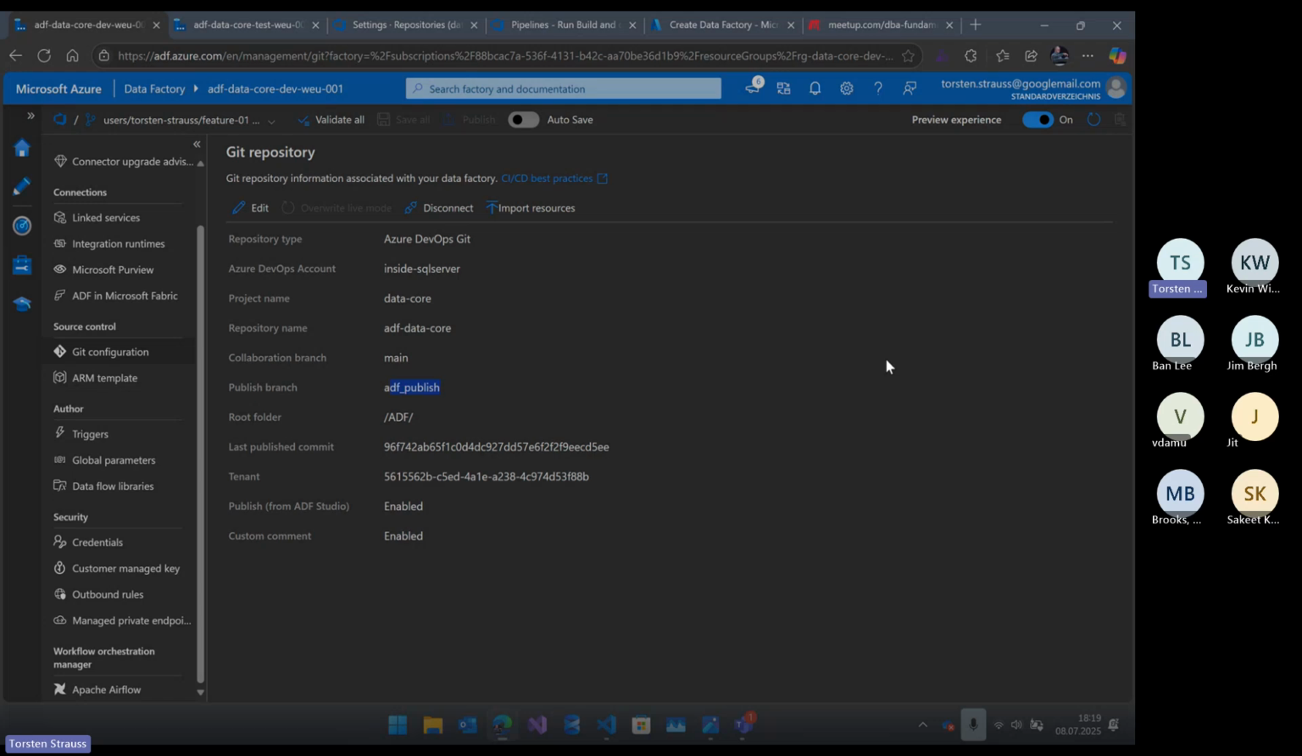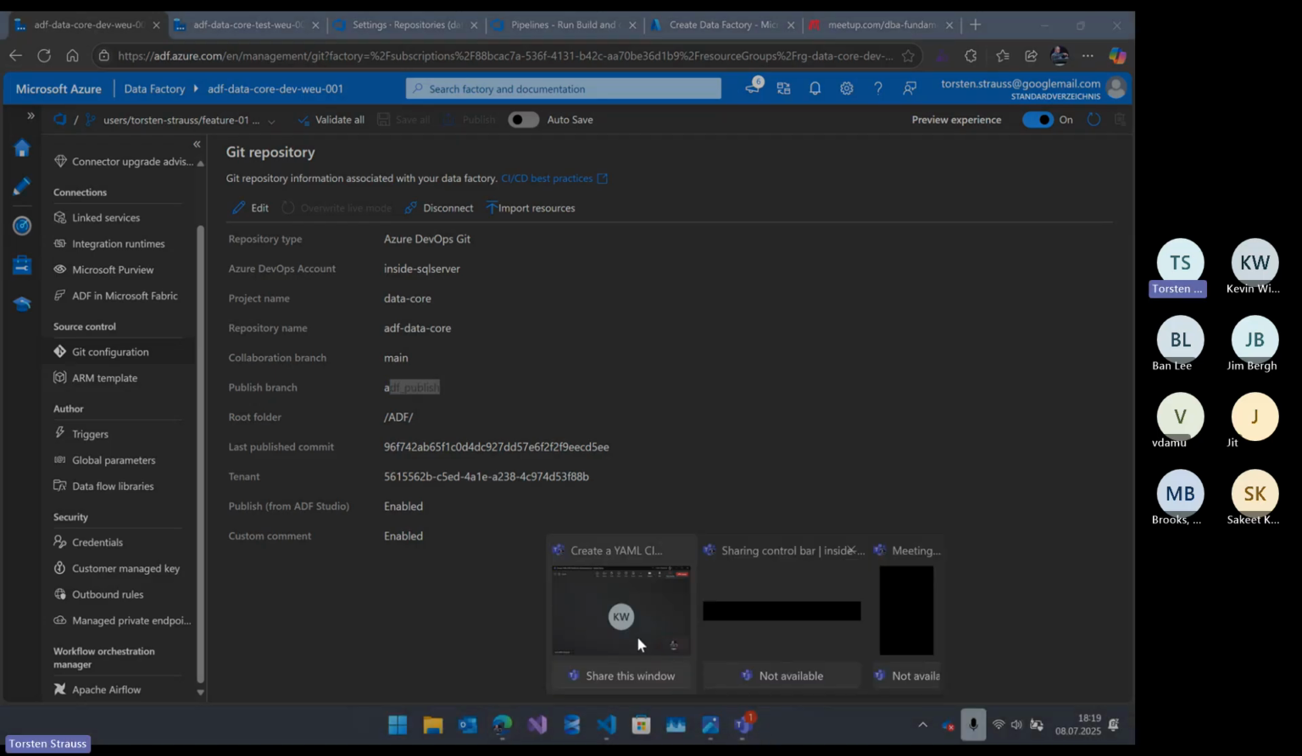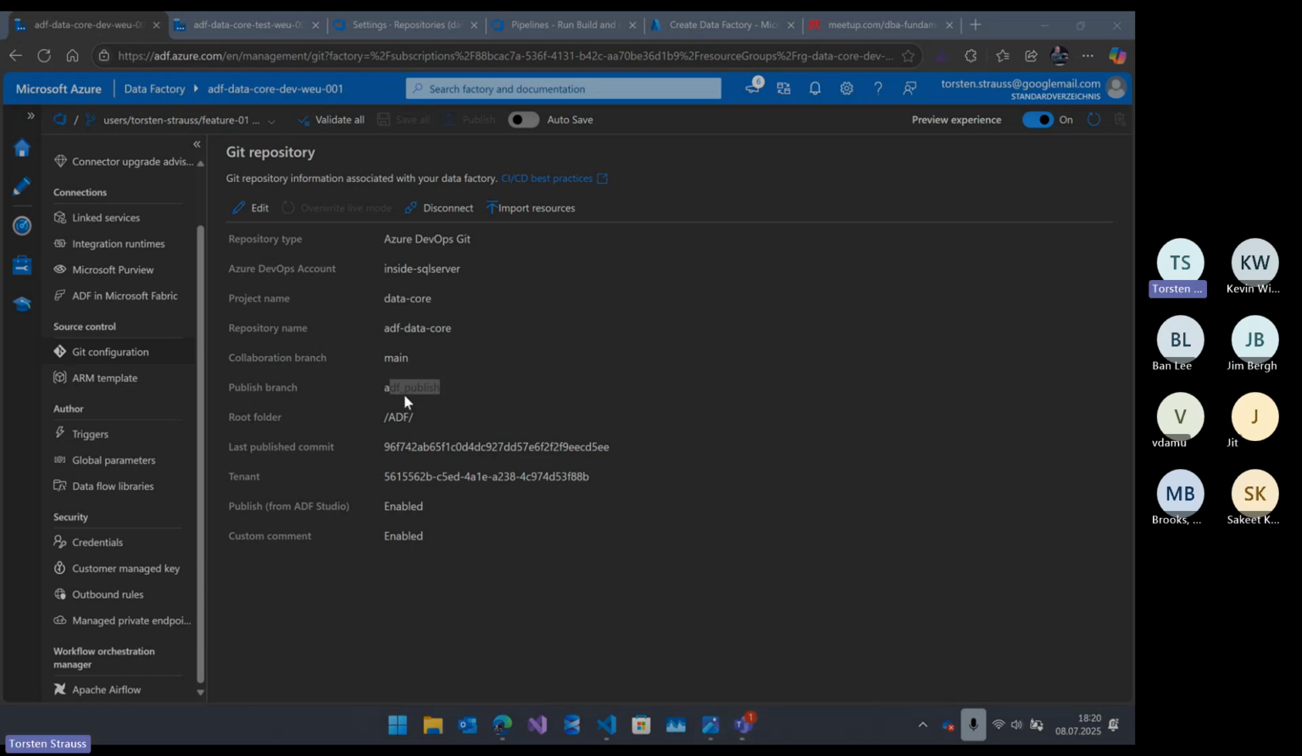The publish branch is ADF publish by default, but there is some kind of background noise. I don't know where it comes from. No, it's better. Oh, no, it's not better. One second. Now it's gone. Okay, cool. How can I get rid of all the windows now? This is super crazy. I have no idea. Oh, no, it's gone. Cool.